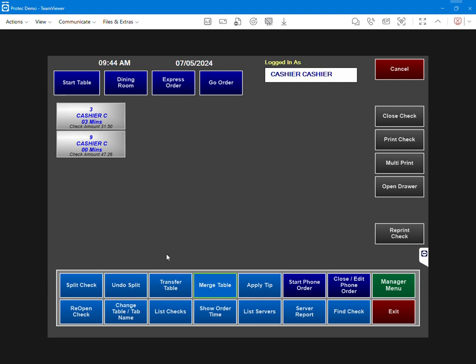Okay, so I showed you 2 different ways. You could either open a table from the button, Start Table, or you go to the dining room to see what table's available if you needed to do that. So again, it's this button here, Start Table, and then there's Dining Room, which brings you here.